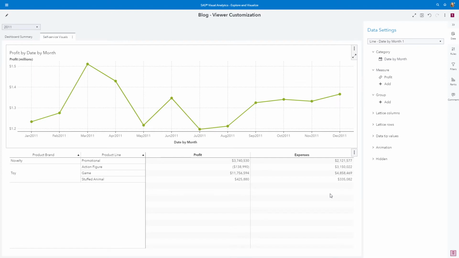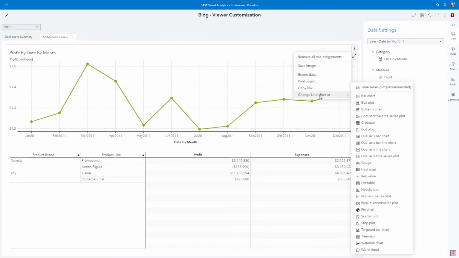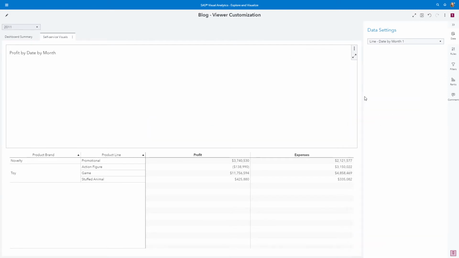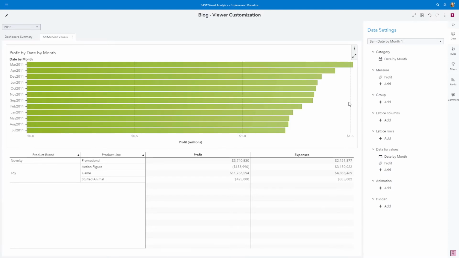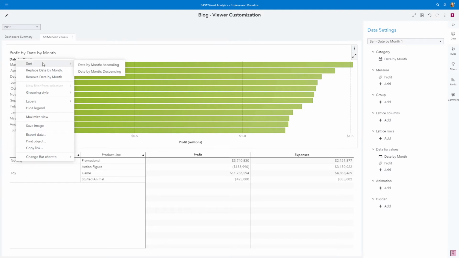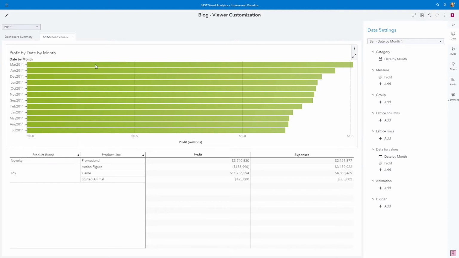Now let's say we want to see a bar chart instead of a line chart. Keep the line chart active and we'll use the Overflow menu and use the Change Line Chart To, and we will select Bar Chart. By default, the bar chart will sort the measure values descending. But let's go ahead and change the sort order of date by month to ascending. We're going to right-click on Date by Month, up at the top choose Sort, and then Date by Month ascending.